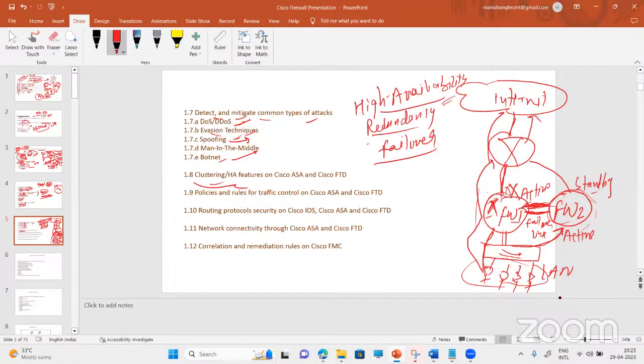We will discuss high availability in depth. This is active and standby, and there is one more method, active-active. We will do all those things in the lab, and test and verify all the communications during the lab. Then, guys, the next topic is policies and rules for traffic control, that is, how we can create security policies.